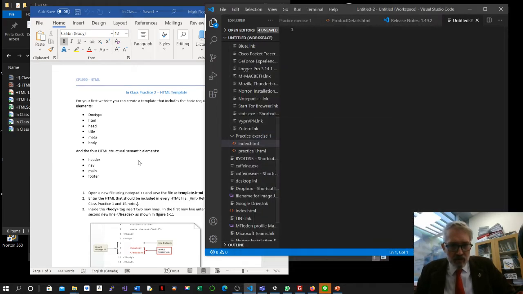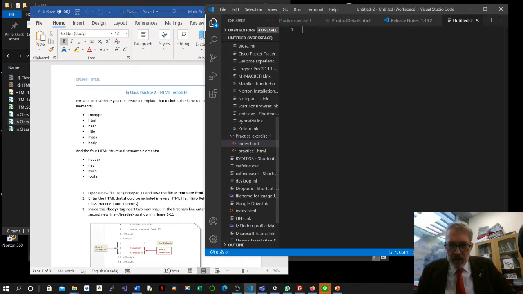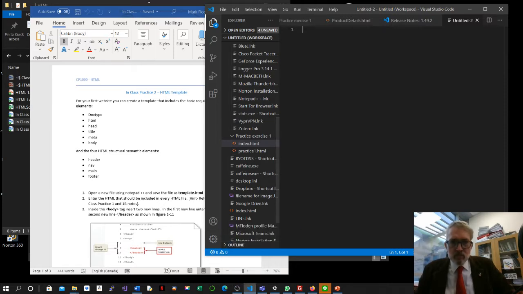Okay, so we're going to have a look here at how you would go about doing the in-class practice 2 for the HTML template. And what it asks you to do here is to create an HTML document with all of these parts in it. So over here I have my editor, and I'm using Visual Studio Code, this is their icon for it.